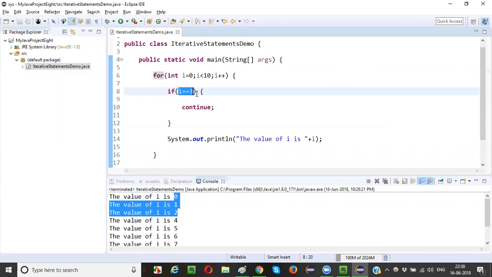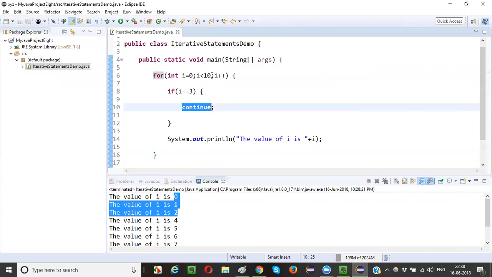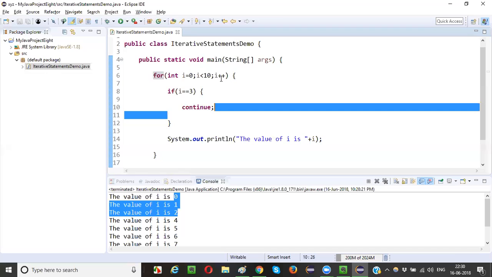That is, if i equal to 3 is true, then continue. That means from here the control will go to i plus plus, guys. From continue, the control will go to i plus plus. Whereas in case of break, it will not go anywhere. It will come outside of this complete for loop. Okay. In case of continue, the control will go directly from here to here.